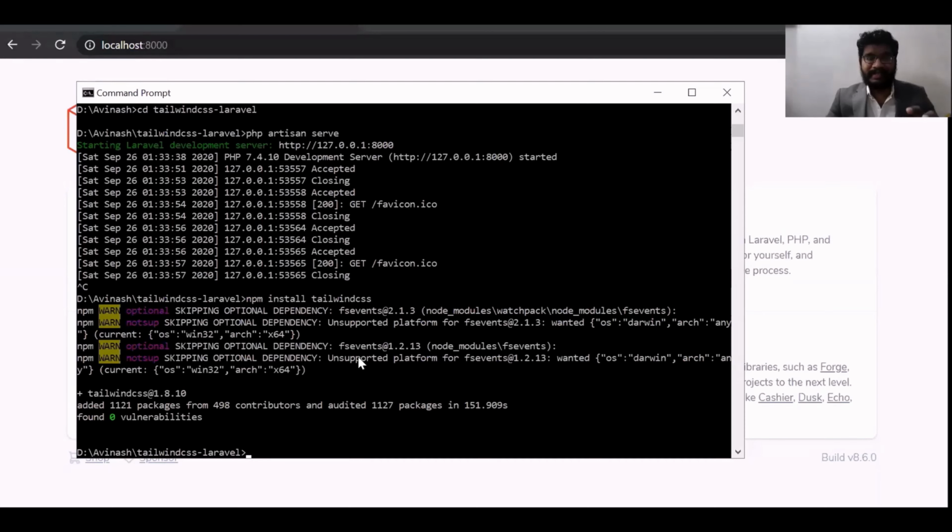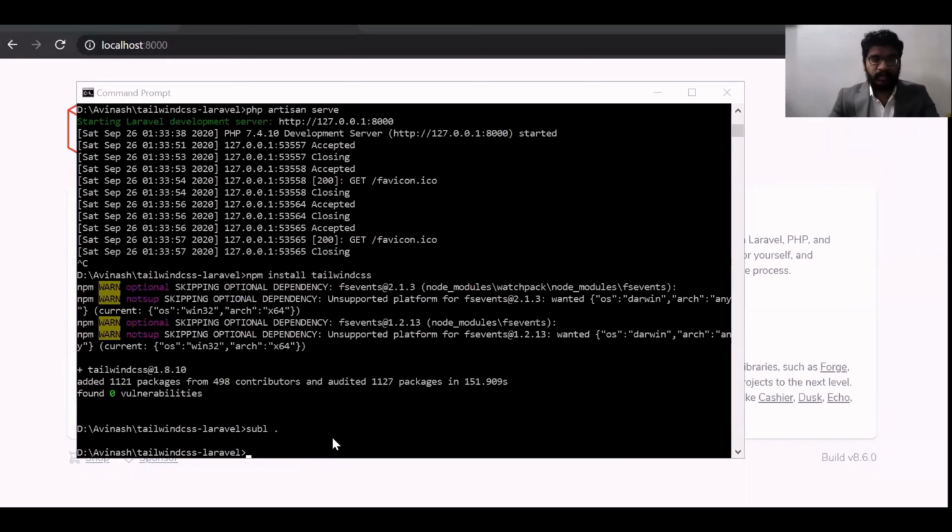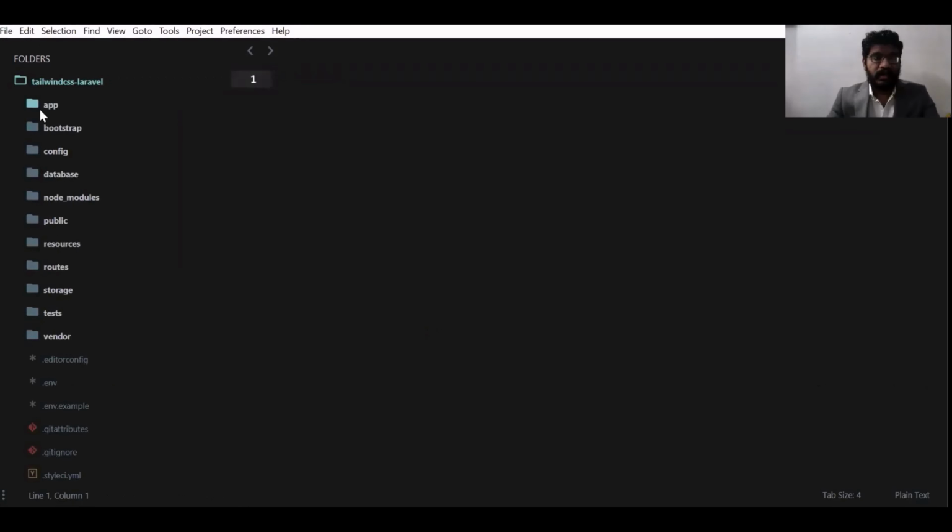So now what I will do is I'll import this Tailwind CSS into Laravel. So I'll go into my application. I'm using the Sublime Text editor here. You can use any text editor or any IDE you wish. This is the default Laravel project. So here in resources, css, app.css, this is an empty file. So here I will import Tailwind CSS.